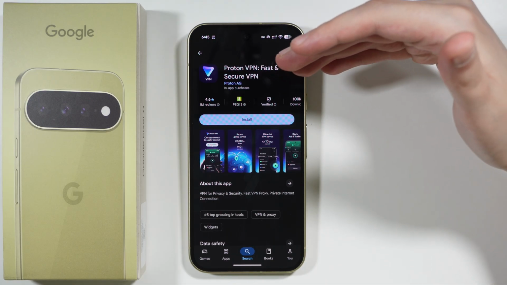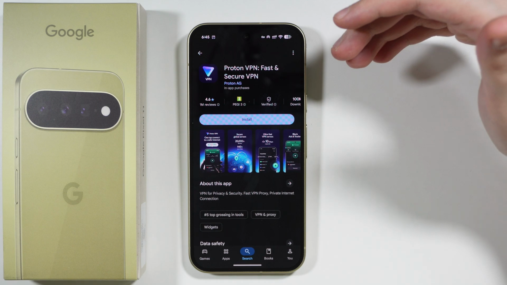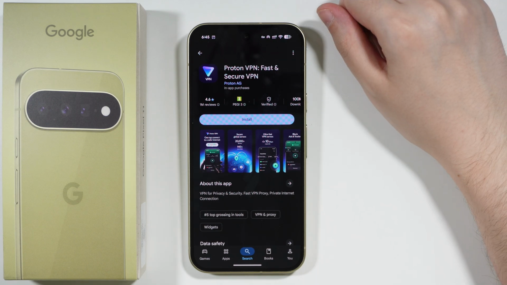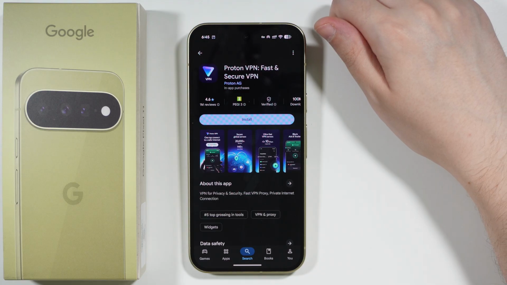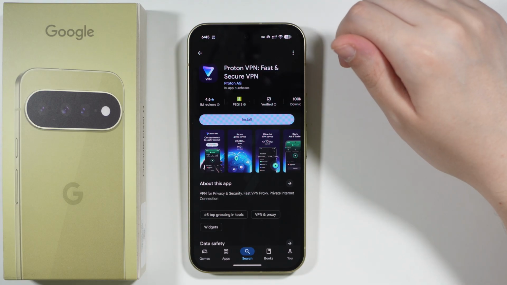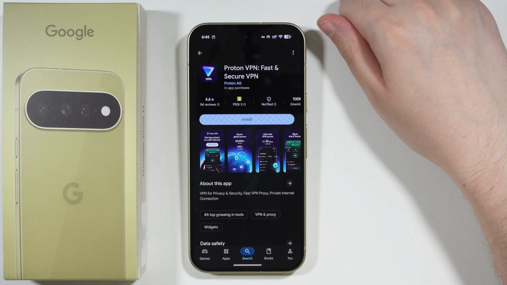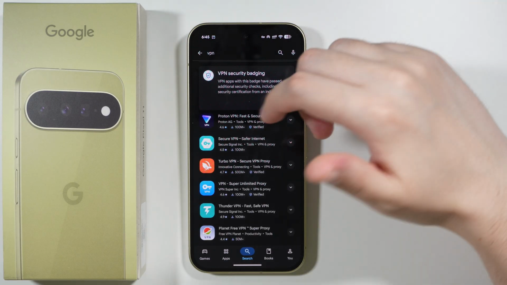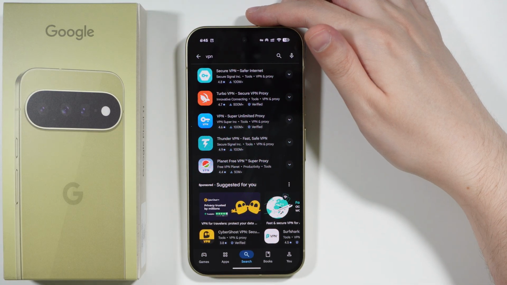Keep in mind that the different VPN apps provide different features. So in some cases, some VPN apps allow you to, for example, choose a specific country that you want to connect to. And in some other cases, you will not be able to do so, and the country is going to be picked for you randomly. So you probably want to go through a couple of these different VPN apps in order to find out which one you like the most.